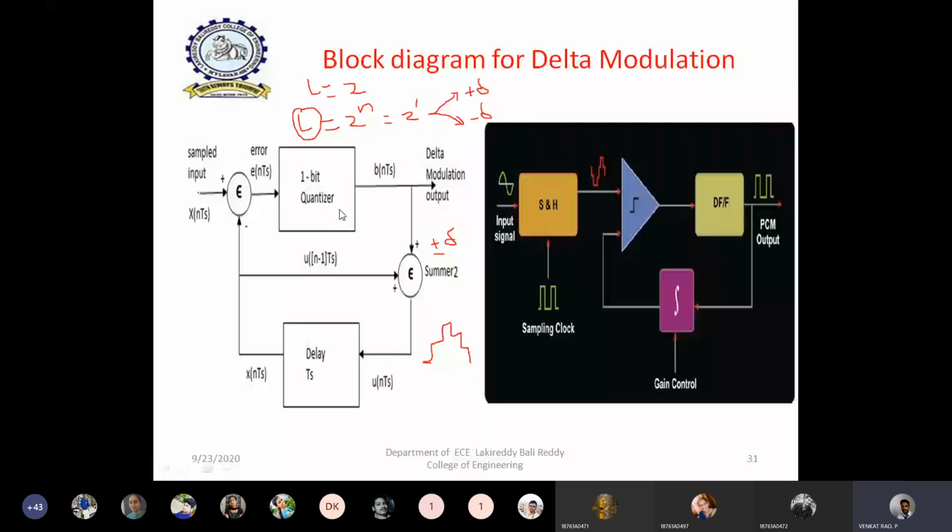If you want to know how many levels there are in the quantization, you can use the relation L equals 2 to the power n, where L is the number of levels in the quantization and n is the number of bits required to represent each level. Based on this relation, when we are using a 1-bit quantizer, we replace n with 1. So the total number of levels in this quantization process is only 2. What is the meaning of this 2-level quantizer? The quantizer will approximate the input value to any of the two levels.